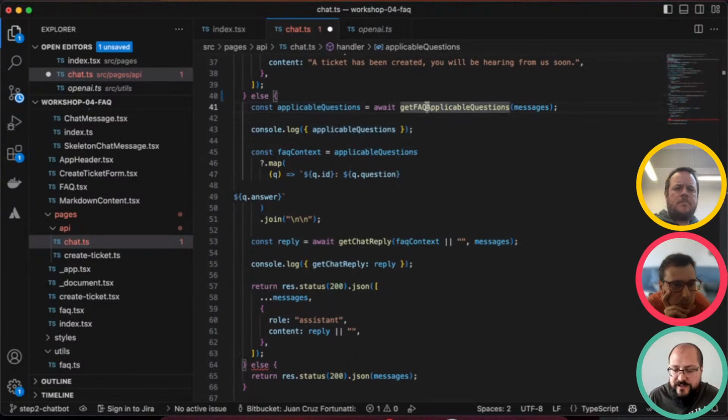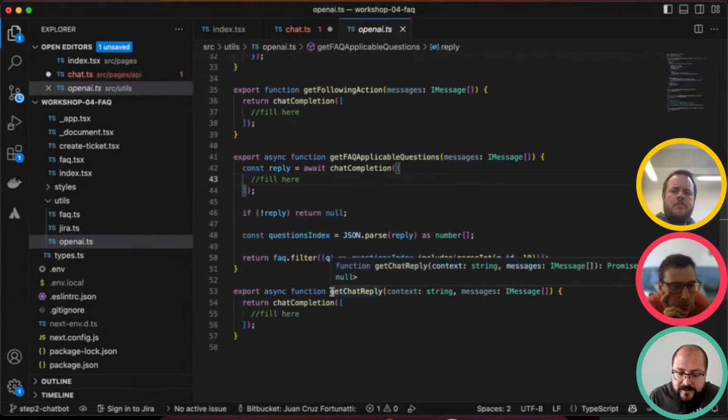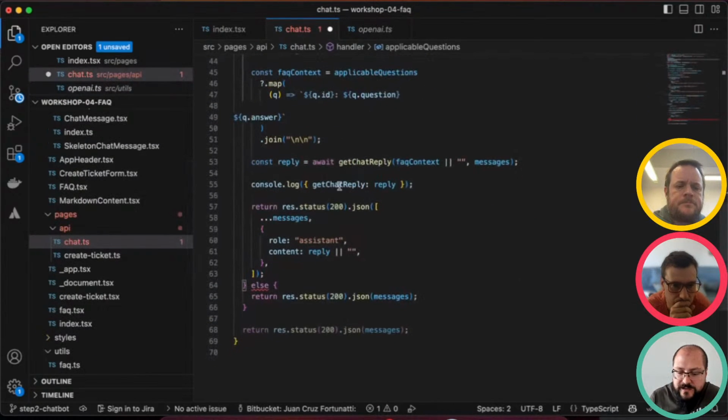So we have this functionality here. Let me show it to you. Again, another call to the API. We have to fill here the prompts that we need in order to achieve this. And also, after we get these applicable questions, we are going to put all those questions into a string, really formatted, like maybe question and answer with their indices. And then we are going to put the messages and create the completion in order to send it back to the UI.